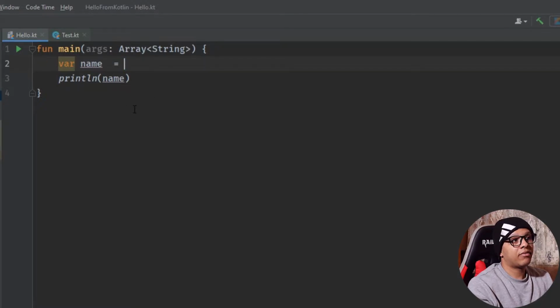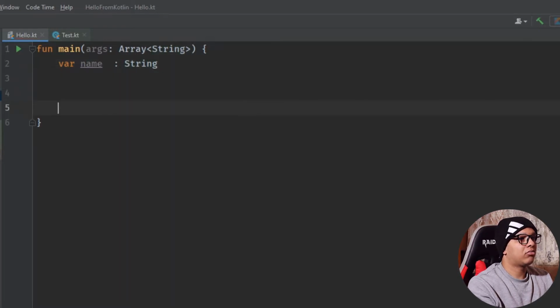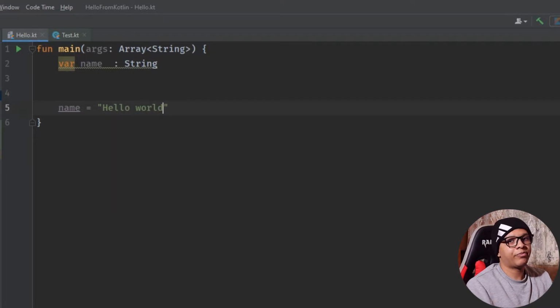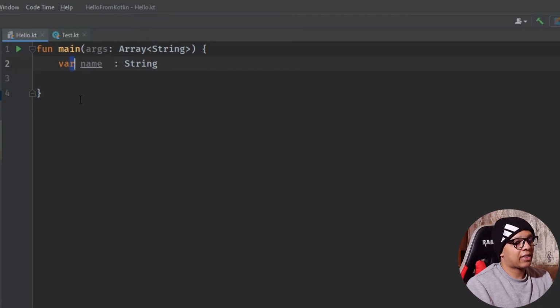If you don't assign a value to the variable, now you must add its type. You can create just something like that, string, and then later on you can do name equals something, hello world. Okay? Nice. There is another way of declaring variables called val. The difference between val and var is that val is immutable. What does immutable mean?